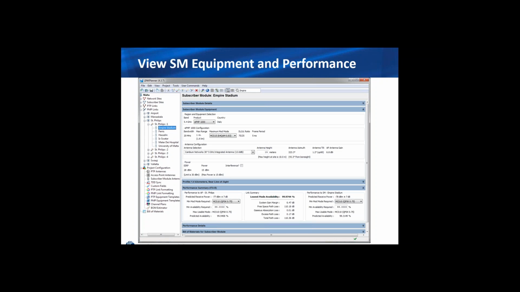We have capabilities for you to measure the background interference, and then you can add that back into your link plan and see the impact on the performance. So you can add the interference in, and this has an impact on the predicted performance of the link in the summary below that.